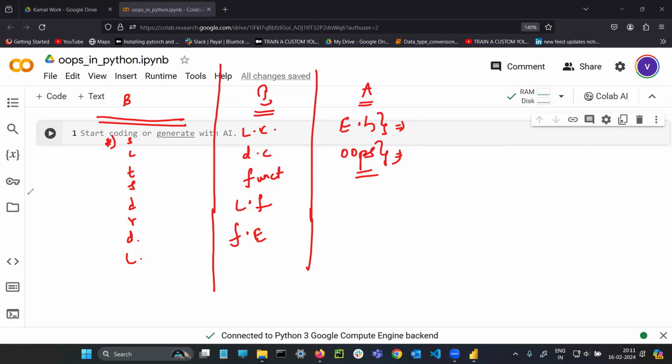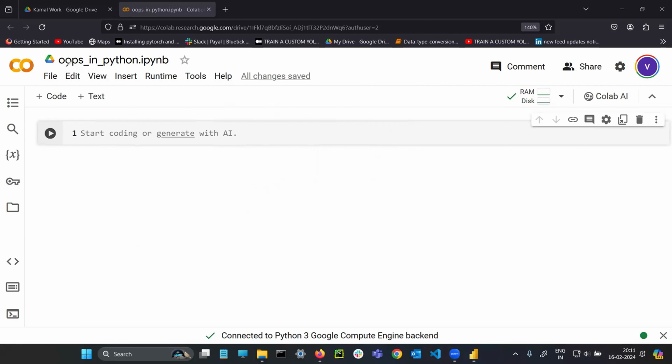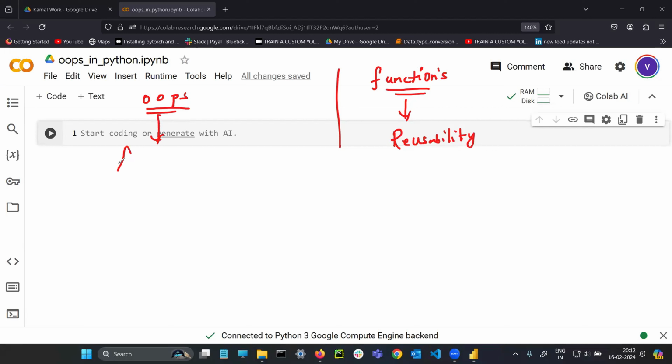Why OOPS? You can ask me, sir, what is the purpose of using OOPS? Guys, you tell me, what is the purpose of using functions? Reusability, yes or no? Yes, sir. Reusability. So the purpose of using something like OOPS is advanced level reusability.